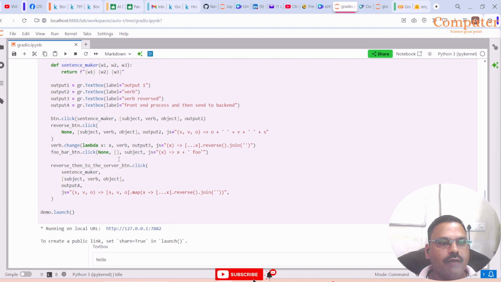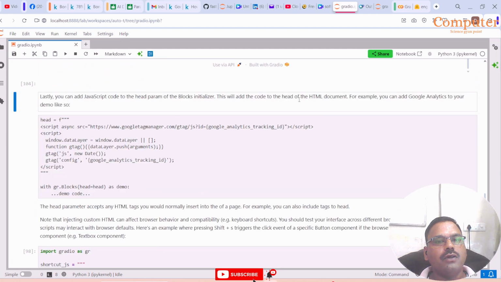This is the click. When the reverse button to server is clicked, then sentence maker is passed and object one is passed, and output be this is the input and this is the output, and passing mapping and passing to the function. When I compile, you can add the code to the head of the page.